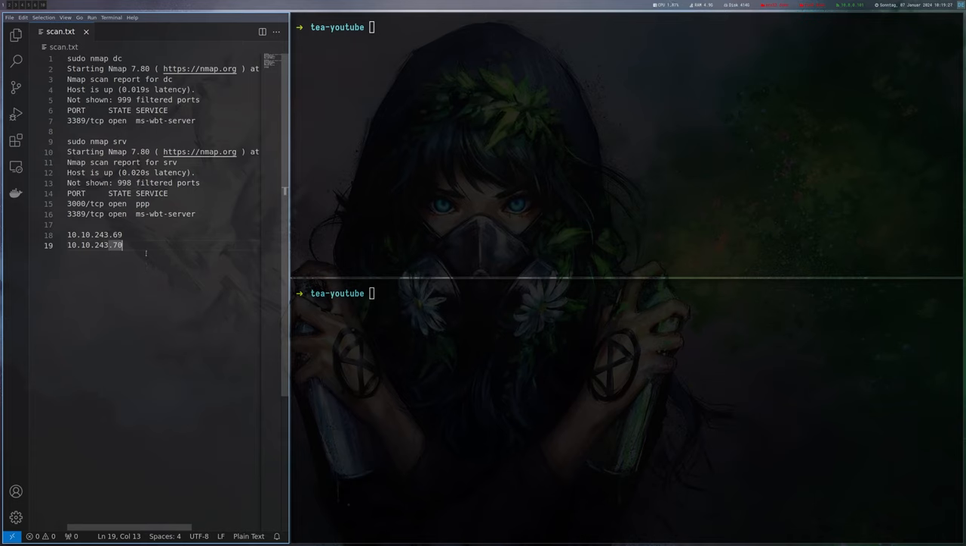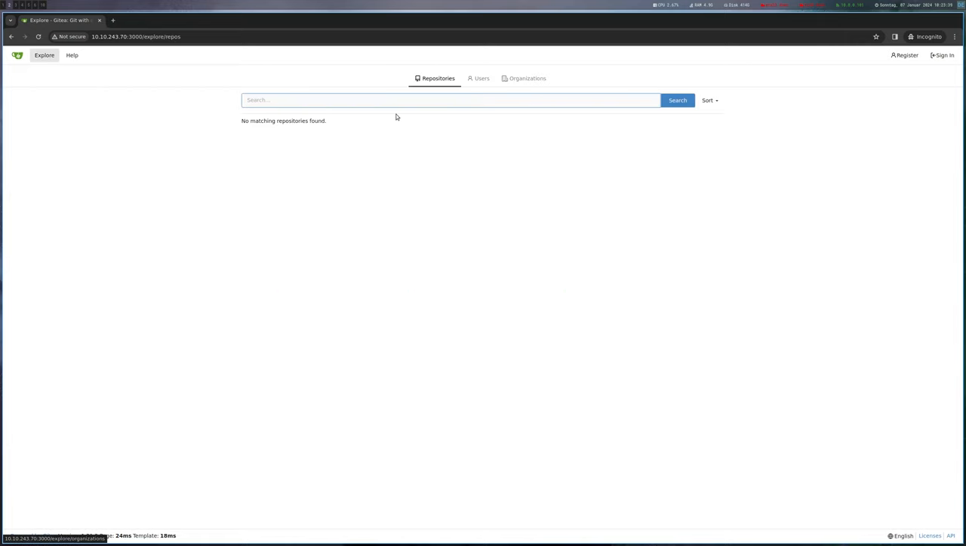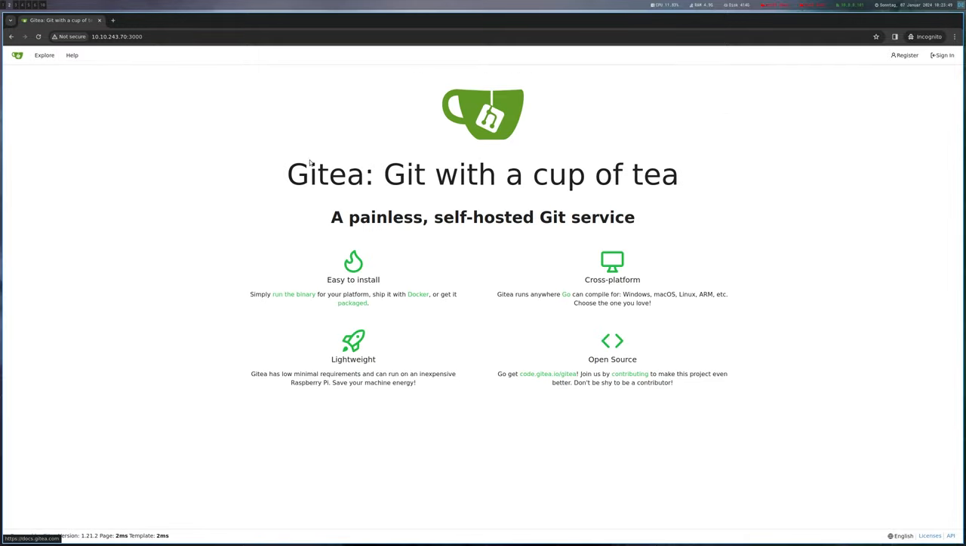So let's get started. Let's check if this port 3000 is actually a website. Just go to it in a browser and we can see it's Gitea, all right. Always good to check Explorer here to see if there are any public repositories, but there aren't any here. Okay, so users, there's only administrator, organizations, nothing. So we can't really do much here.